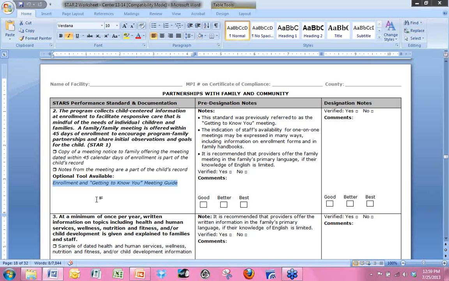But it's really just, especially for your teachers who are working with the children, having them learn about the child before they actually even start care, and preparing to have that child integrate into that group. The second part of the standard is that a family meeting is offered within 45 days of enrollment to encourage partnership, share observations and goals for the child.